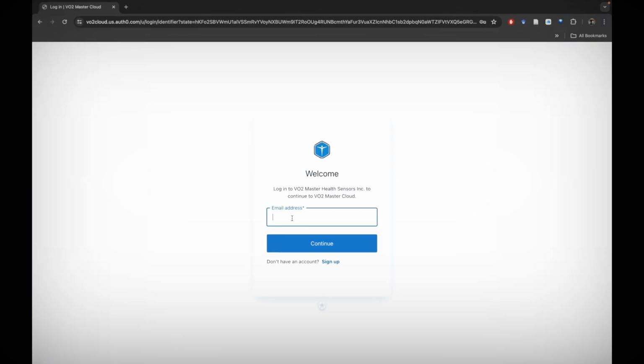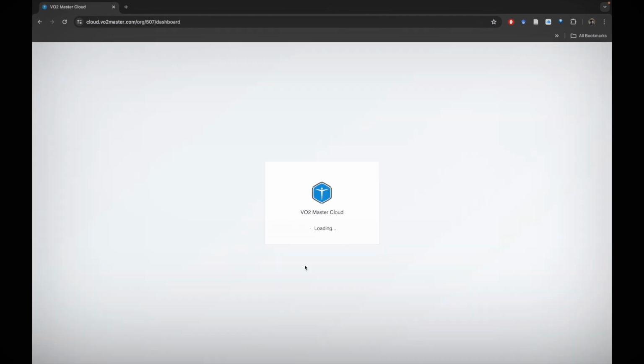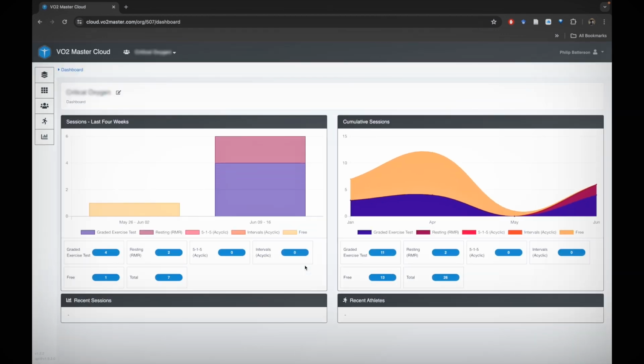You'll be taken to a login screen. After this, you're just going to want to enter the same credentials that you use for your VO2 Master Manager app. Once you enter all of your credentials, you will be brought to the VO2 Master Cloud dashboard. And once you have a VO2 Master Cloud account, there will be automatic data backup. And remember, the account and the app are completely free.